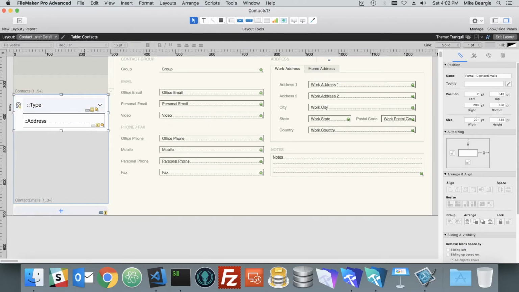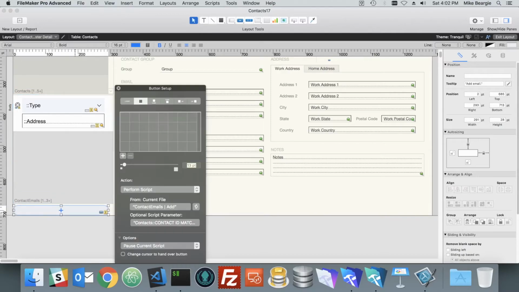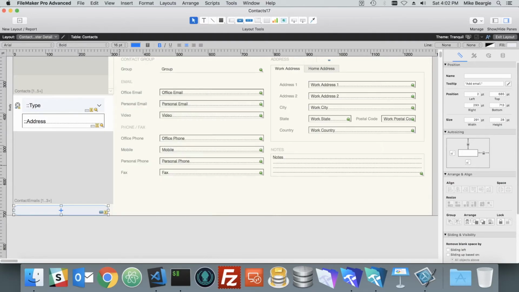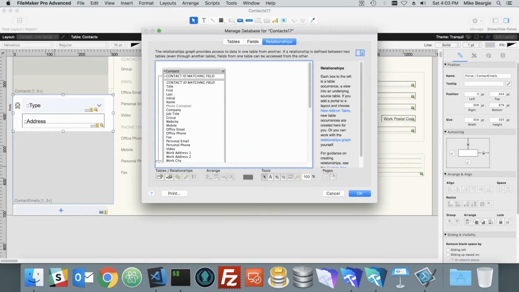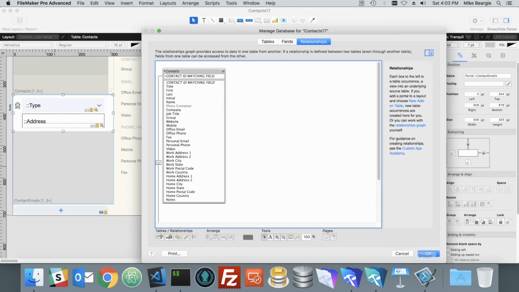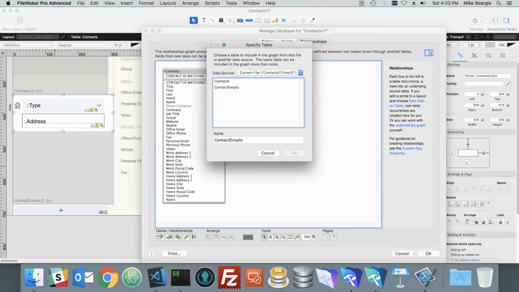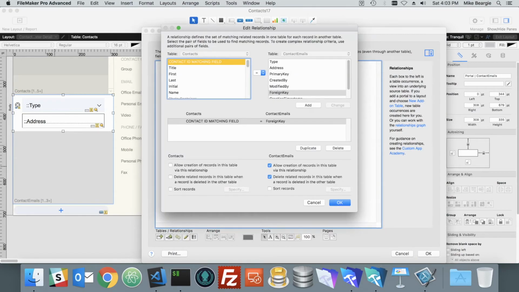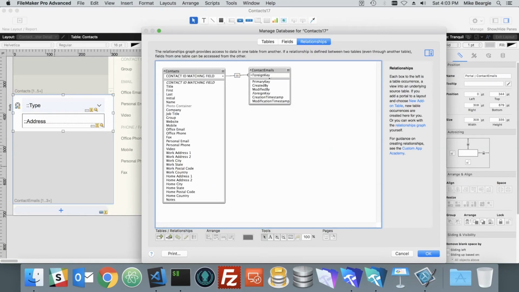And you see it automatically puts together this nice looking interface for me, complete with a button. That button's got a script. It adds the script. It adds the parameter for that script for me. Creates the portal. And if I go into the relationship graph, you should see that there's my relationship that was created. It created a contacts email table with my primary key, all my created at, modified at stuff, and it automatically established this one-to-many relationship for me.